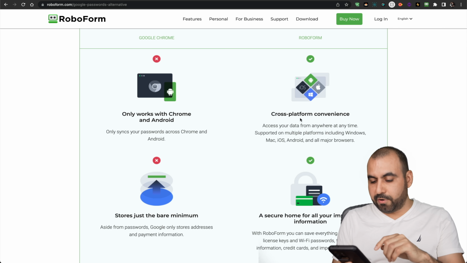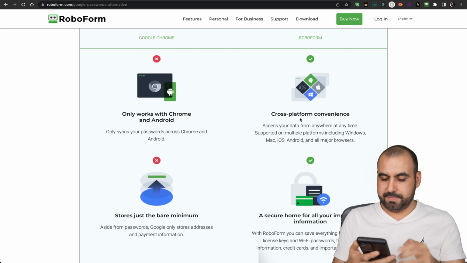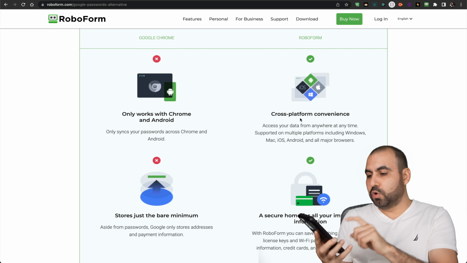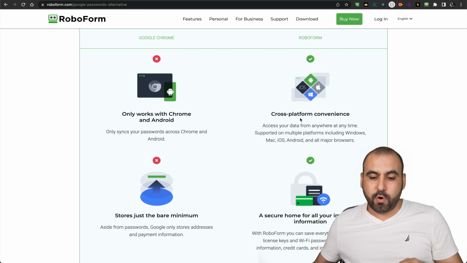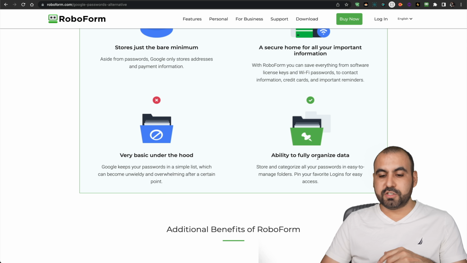And in this case, I have already installed it on my Android phone. So let me put in my thumbprint, and I have my passwords here. I have my identity information. I have a browser that's available inside of here, and tools that I can use inside of the phone. And other things that we have, for example, a secure home for all your important information. So remember, we can add other stuff like credit cards and all of that. And the ability to fully organize.